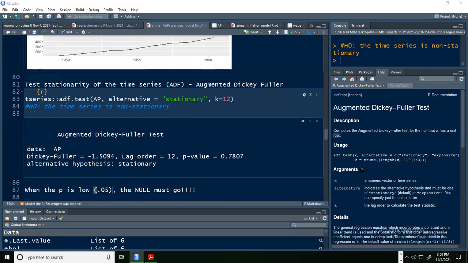Fail to reject po, sir. Fail to reject. Kasi, di ba? When the P is low, the null must go. Ano ba yung P natin? Is the P less than 0.05? Hindi. So, we cannot reject the null.